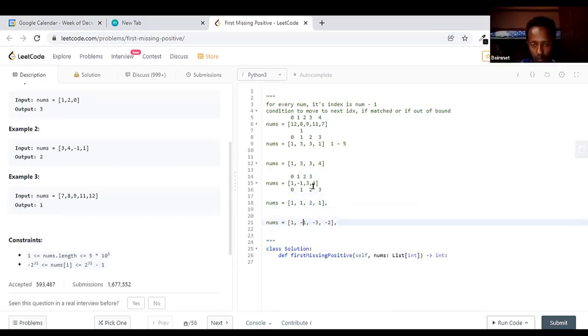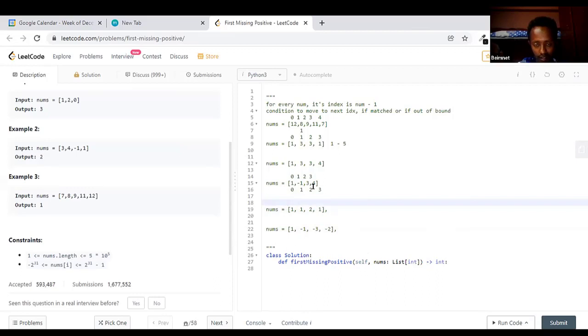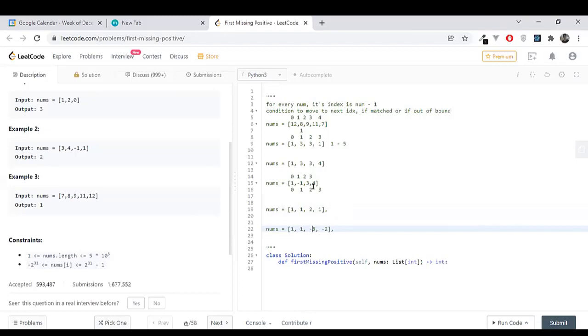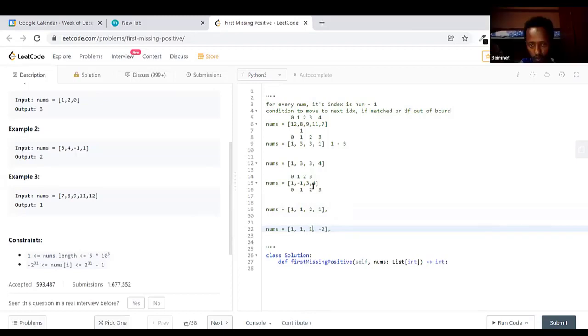Okay. So here, we can just turn everything to 1, but there exists a 1 initially. Here 1 didn't exist initially, so the answer should be 1. So we can have a flag to check if 1 exists or not. And here 1 exists, so we have a flag that tells us 1 exists.